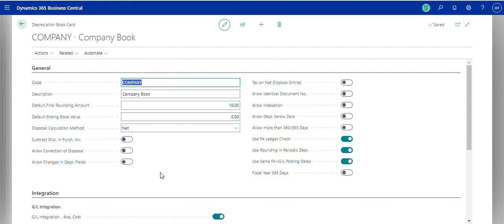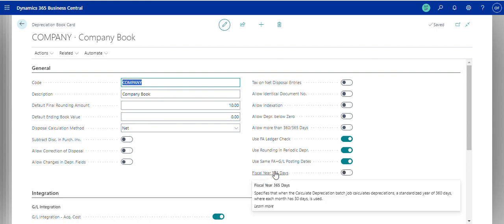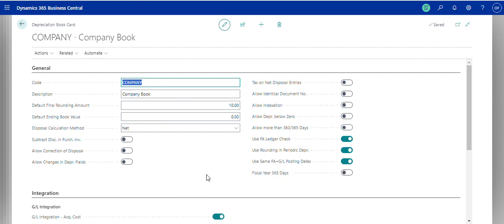Let's say you need to allow correction on disposal, then you turn this toggle on. If you need a complete 365-day fiscal year, you need to turn this on, okay? But right now, Business Central does calculate depreciation using 360 days. So if you need it to be exactly 365, then you check this toggle.